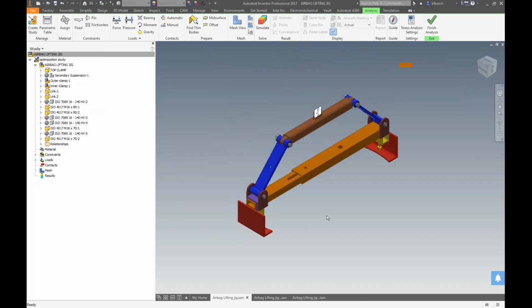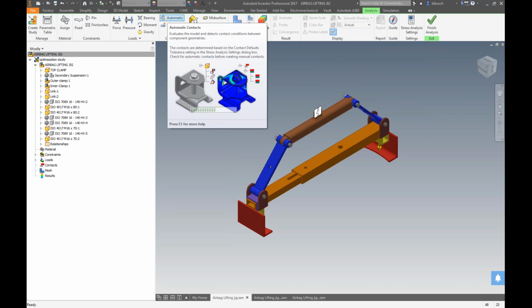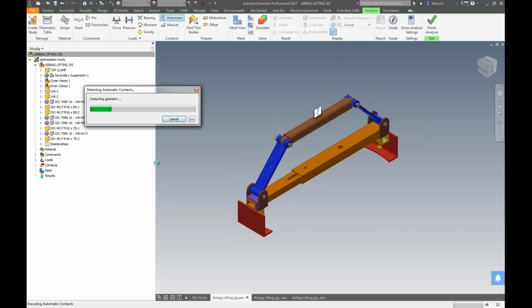Our next step is to actually look at our contacts, how our parts are coming together. And to do this, I'm going to use the automatic contact tool first.